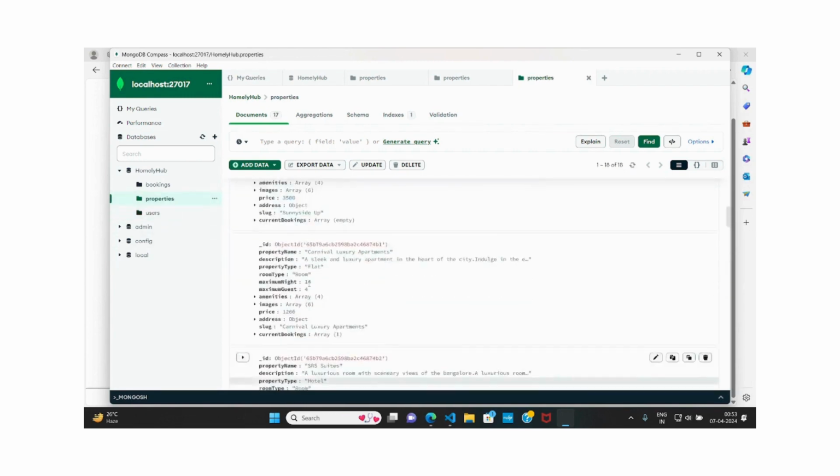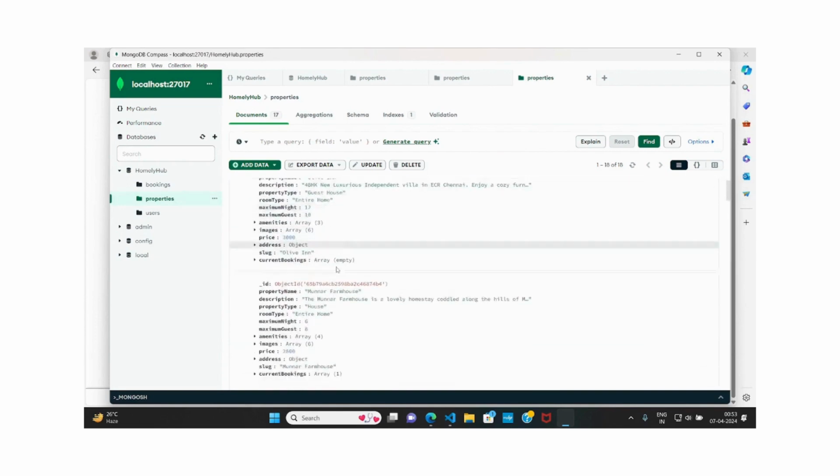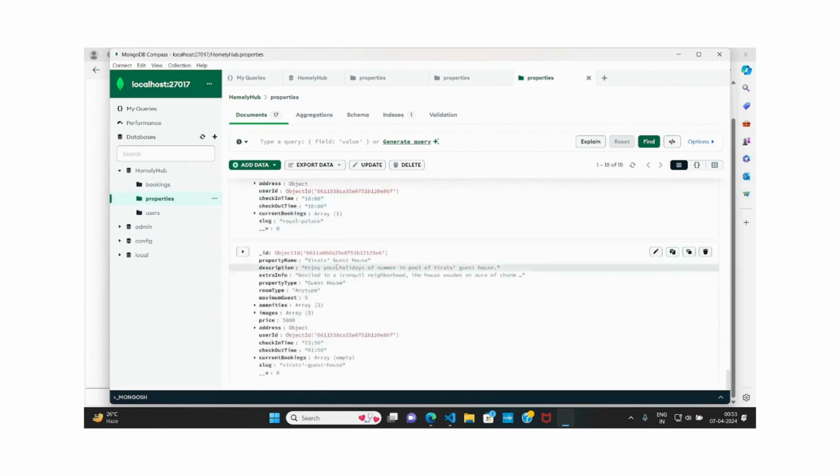You can see in the users and then properties. So I will go down. These are the properties available at the top. And I'll go down. At the end, one property I suddenly added, Vira's Guest House. This is that one. These are the description and the extra info. The property type is guest house. There's a room type. I haven't added any room type, so it is shown empty. Then maximum guest, and amenities is an array of 3.